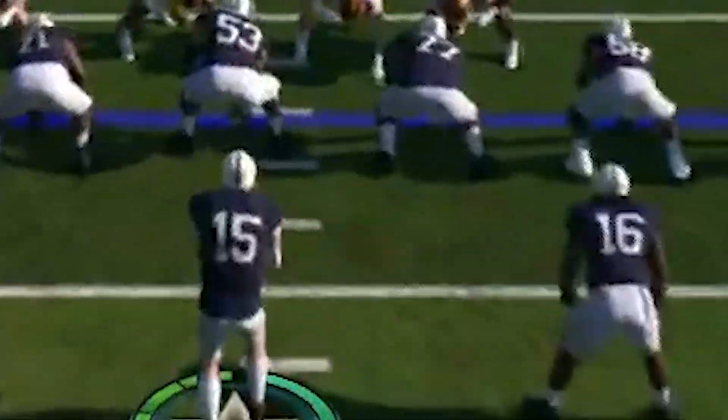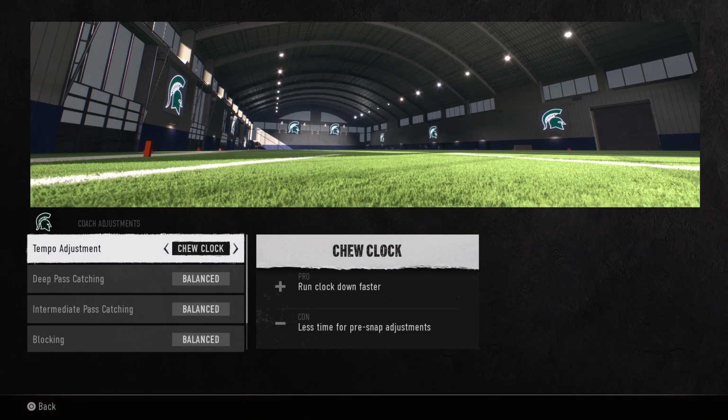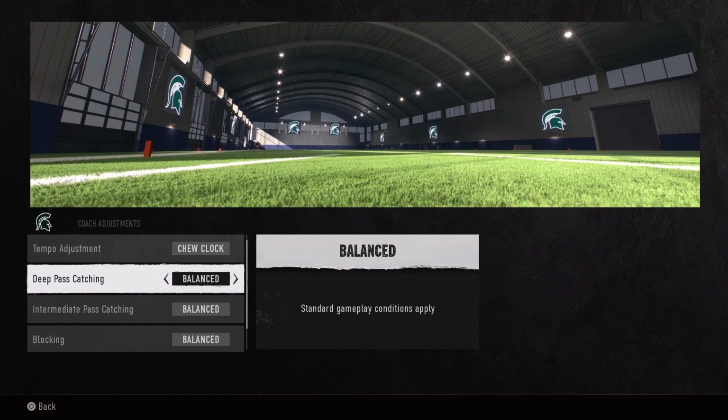But chew clock is another thing that you have as well. Just keep in mind, you will run the clock down faster, but you will also not be able to make as many pre-snap adjustments, considering the fact that as soon as you're out there, you're only going to have a few seconds left. And that is, of course, the point in chewing the clock.